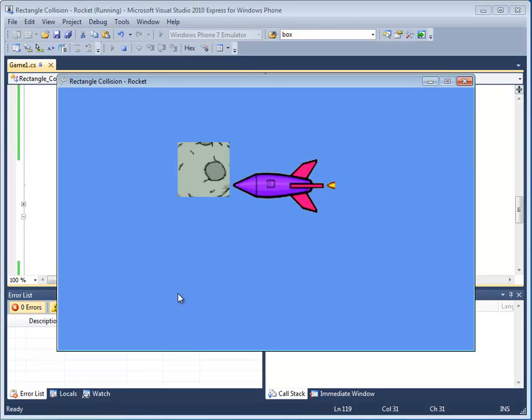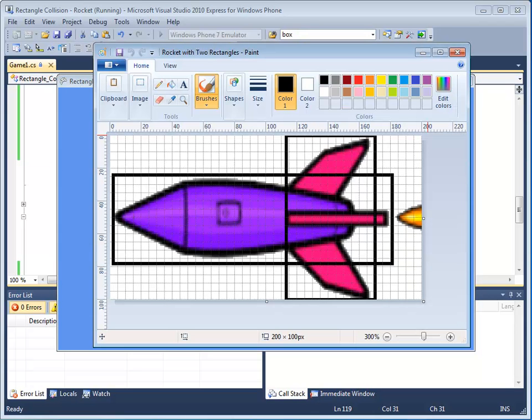We need to use two rectangles, or maybe even 3 or 4, to approximate the rocket edges more accurately. Let's take a look at what I mean by this. Here is a picture of the rocket. Now, if we use one big rectangle, there's going to be this white space here, or this clear space, that is going to be considered part of the rocket when it isn't. So instead, we're going to use two rectangles, rectangle number 1 and rectangle number 2, to more accurately approximate the edges of the spaceship.